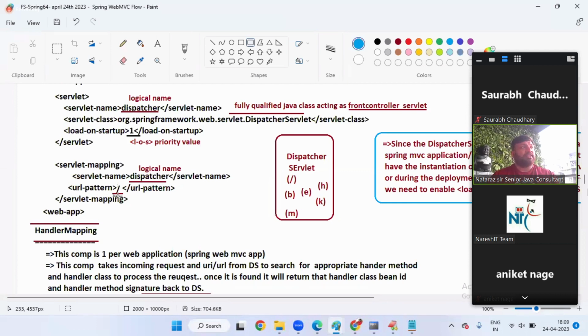Slash means all requests. If you take extension match or directory match, it handles multiple requests only. If you want to see all requests, slash is the better one, boss.